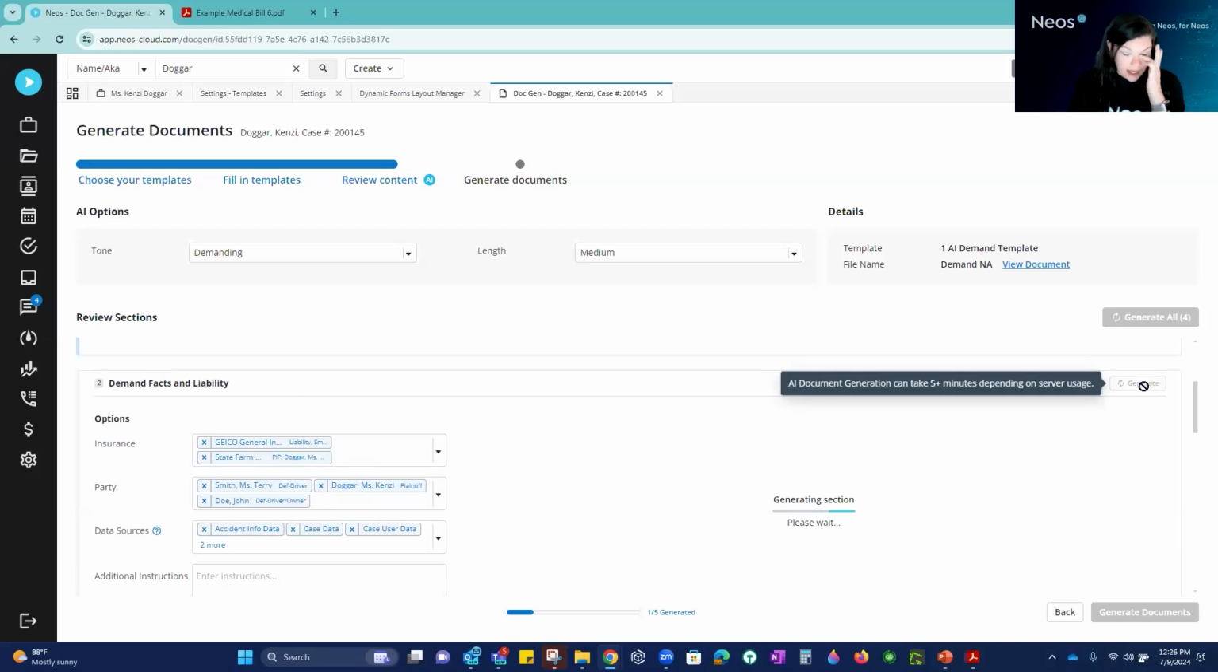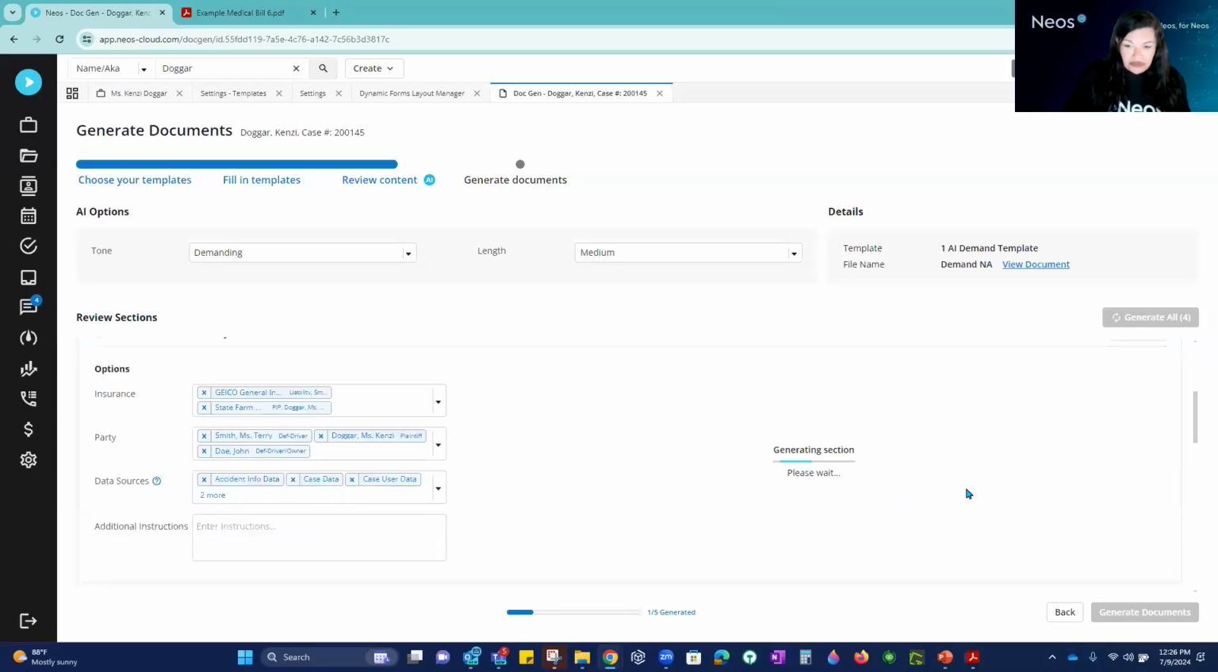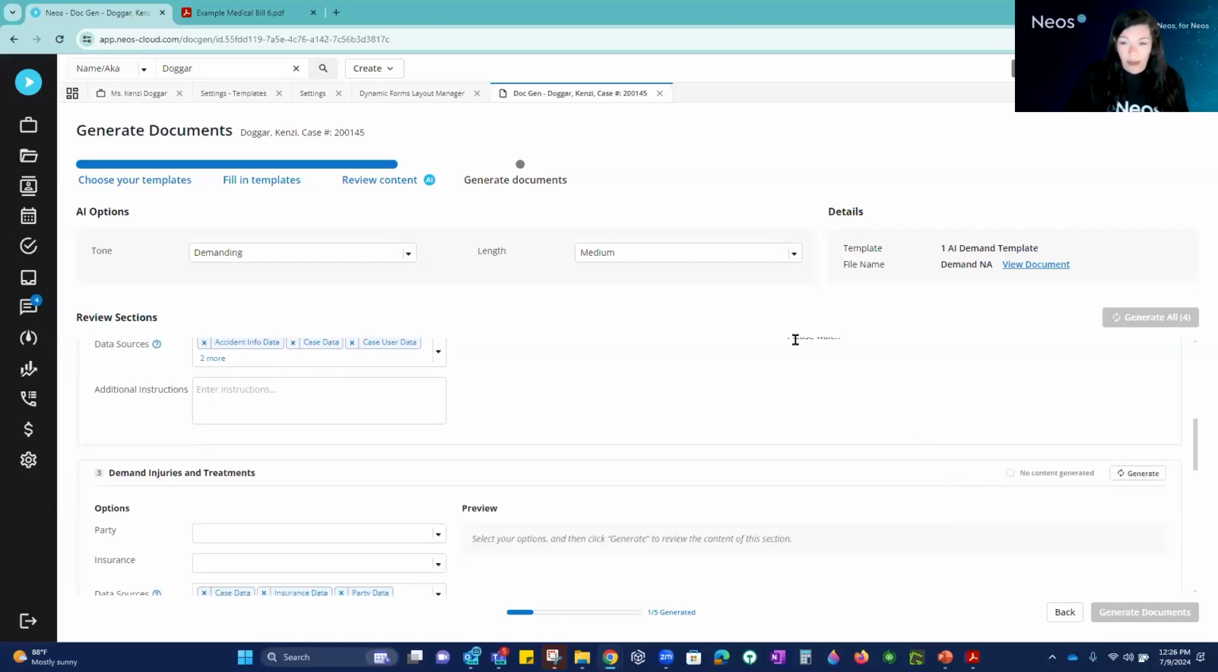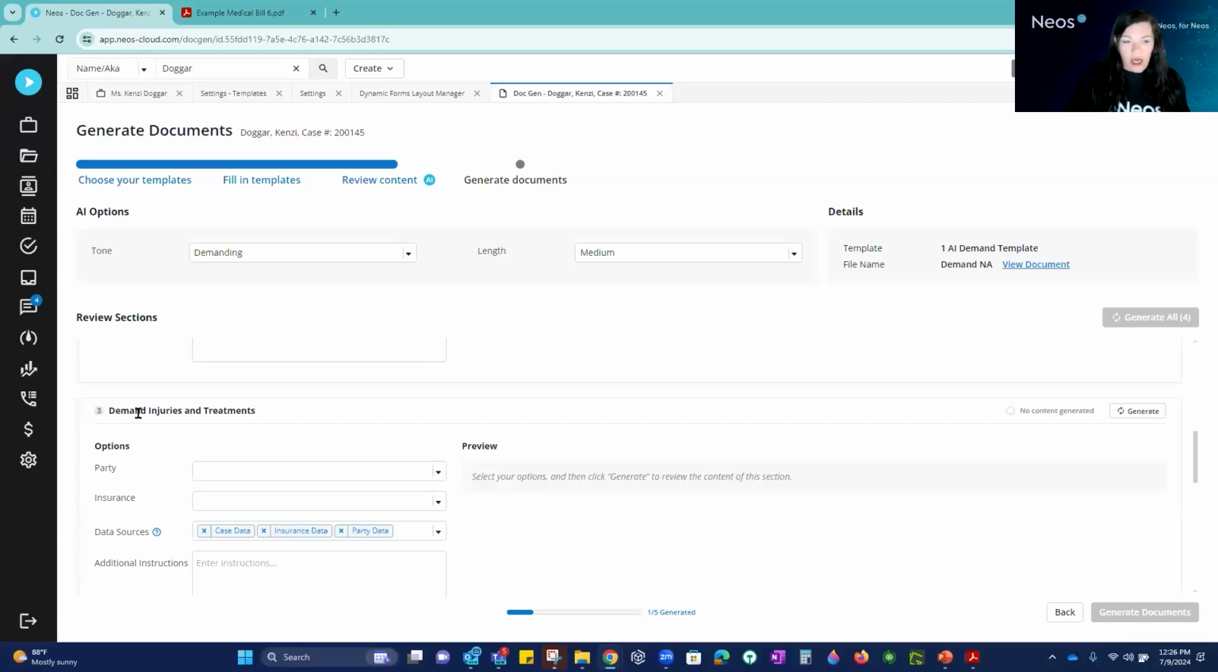Again, it's going to tell you it can take up to 5 minutes for this section to generate, depending on what their server capacities are. If I scroll down while I'm waiting for this section to complete, I'm going to start talking about my injuries and my treatment.